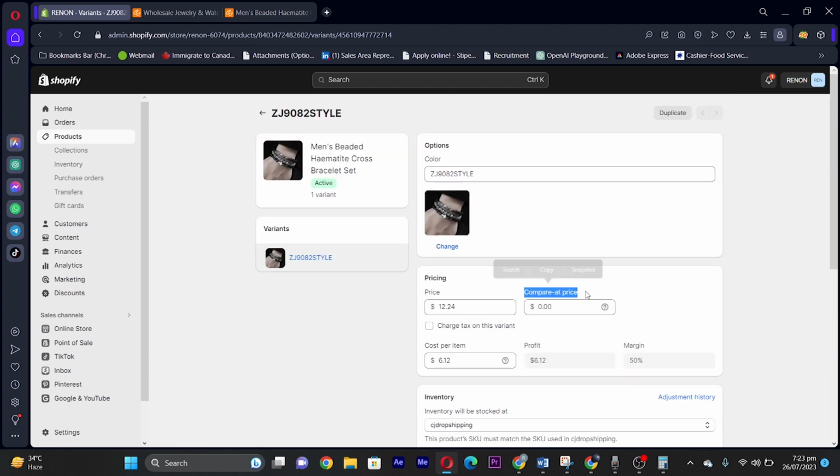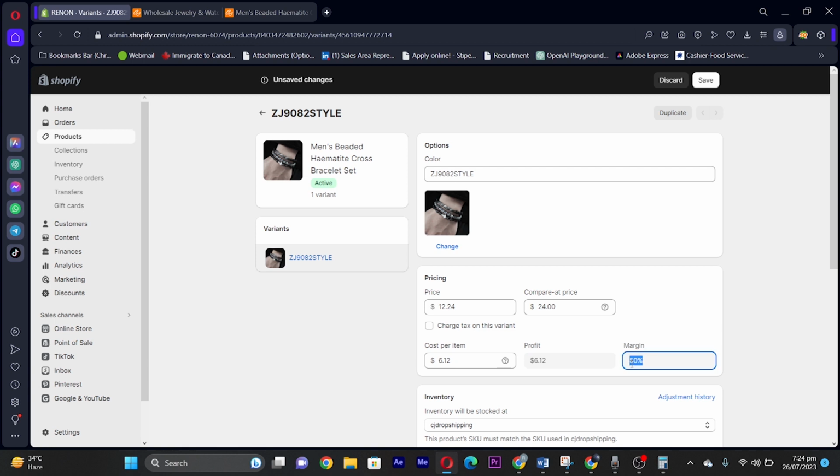Then how are you going to make a percentage discount, like 50% off or 20% off? Very simple. $12.24. Just for example, I'm giving 24 as the compare at price. It simply means the original price is decreased from this $24. So this is the sale price and it will show 40% off or 30% off, whatever your margin may be. And there you can see the margin 50%. So there are a lot of options, and just click on save and it will be saved now.